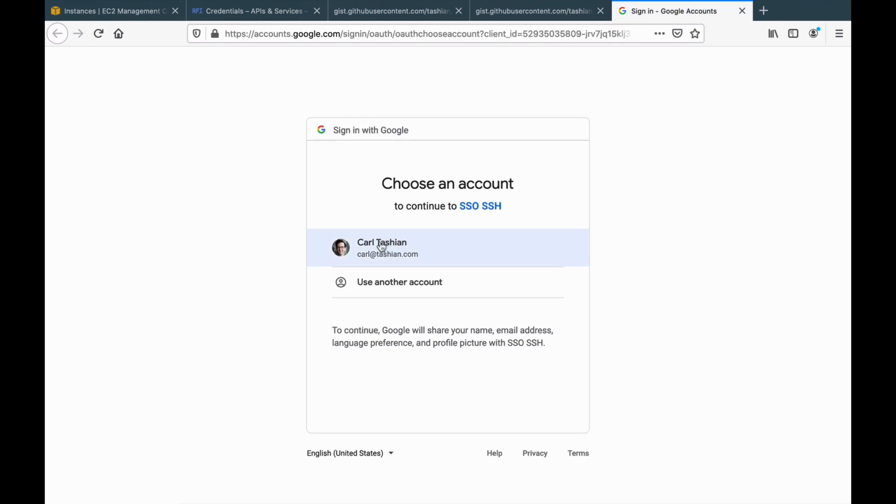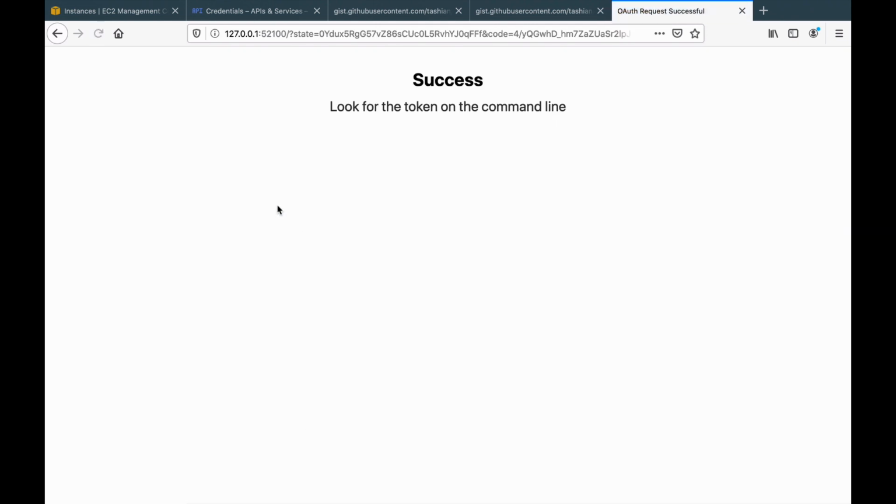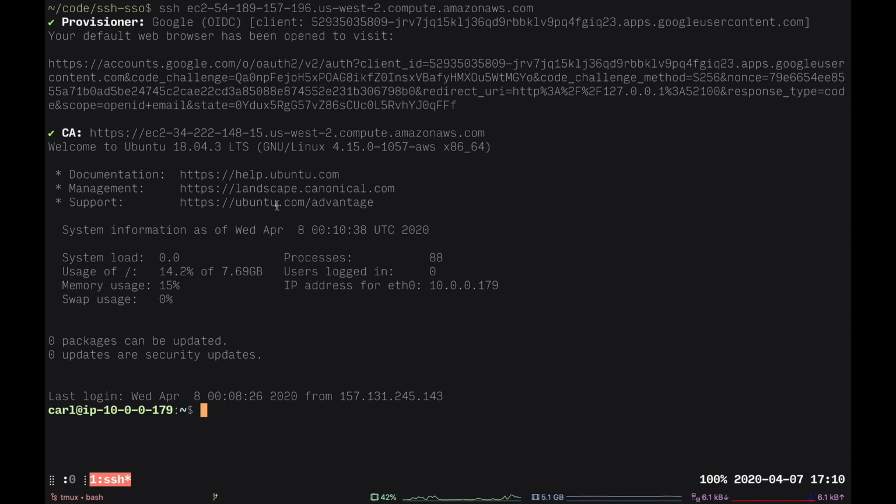And it opens up the OAuth flow for Google. And then when I go back to the command line, I'm signed into the host. So how did this happen? The Google OAuth OIDC flow gives us back an identity token. And that identity token is signed by Google's private key, and it has my email address and username in it.